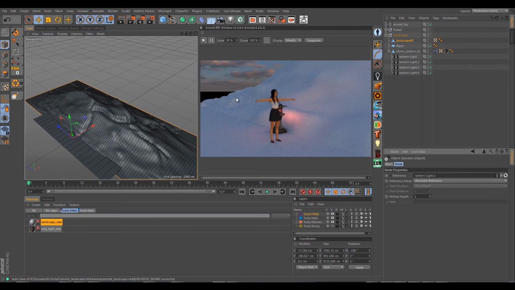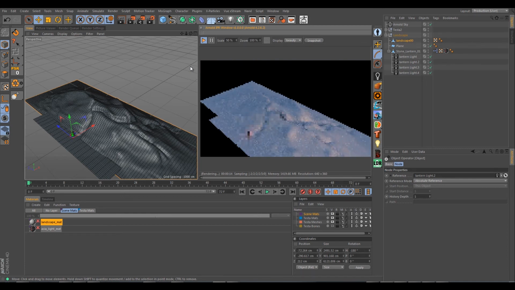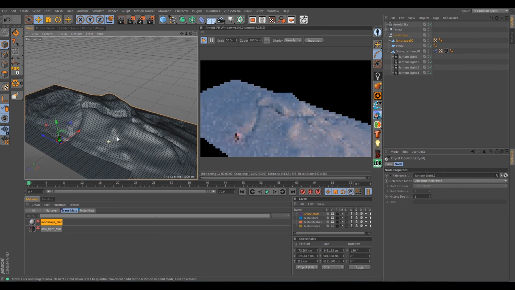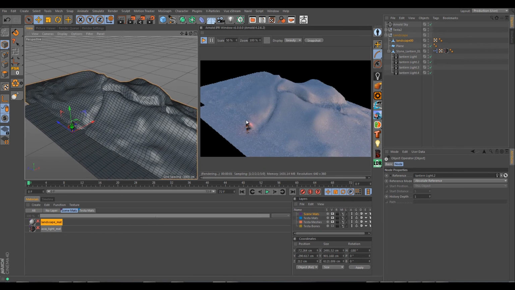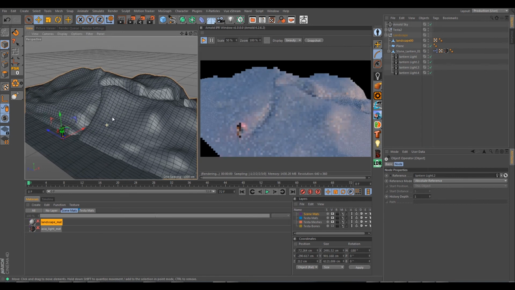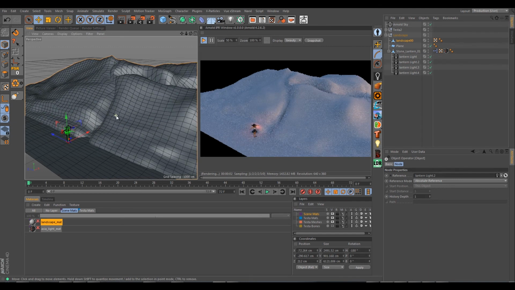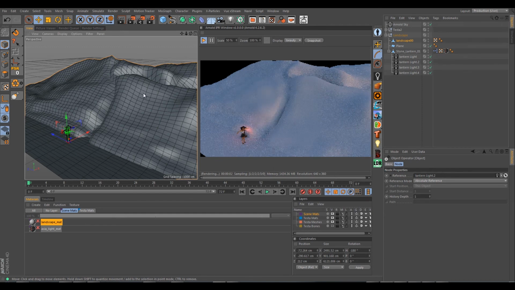Alright, so if we save and then we hit play on our IPR, this should render, and it should give us quite a bit of detail. Excellent. So our normal map should be giving us quite a bit of detail here.